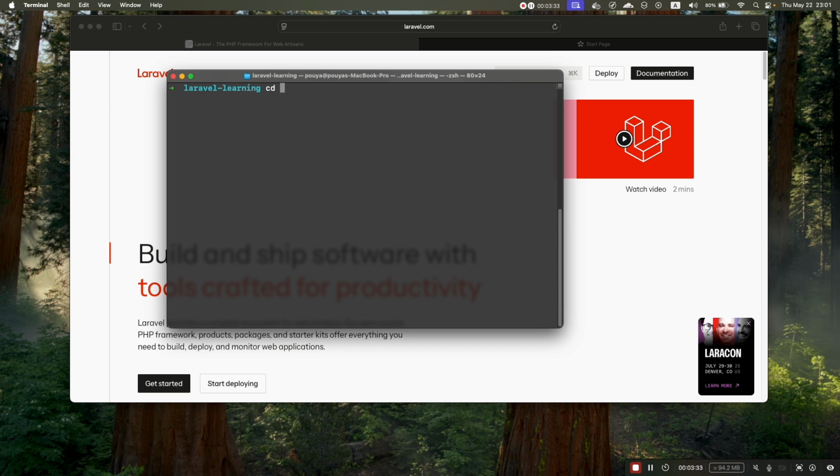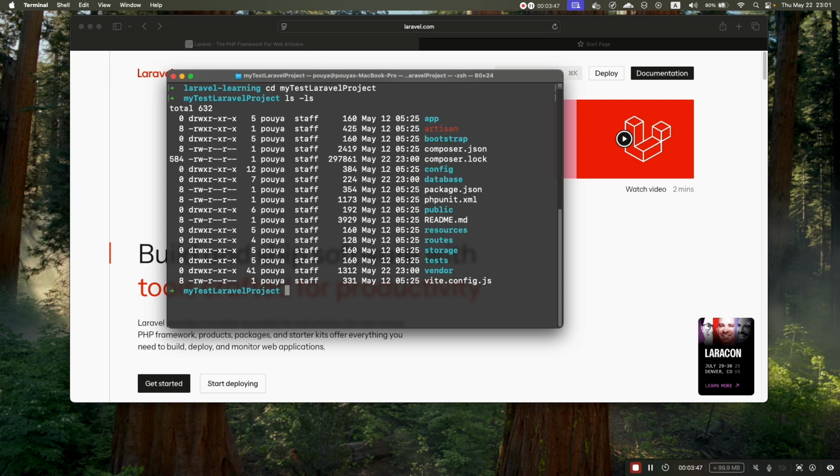When we create a new project, we need to change to that directory. For example, my project was that, and here you can see the list of files and folders that belong to Laravel. And as you can see, here is artisan, which is the command designed for working on Laravel and running it. For example, for running Laravel on your computer, you need to type php artisan serve.